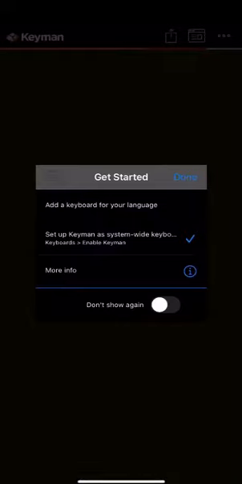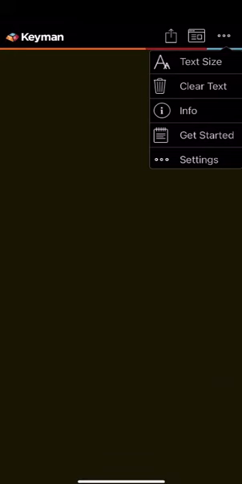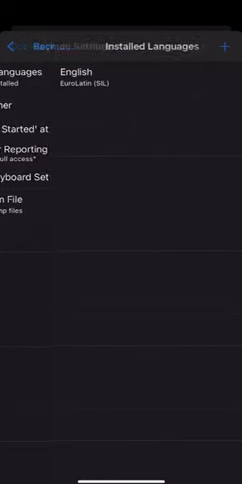You can choose to never have it show again. Doesn't really matter. What's important is that you add a keyboard for your language. To do this, go ahead and tap the three dots in the top right hand corner, then go to Settings, Install Languages, then hit the plus icon to add a language.